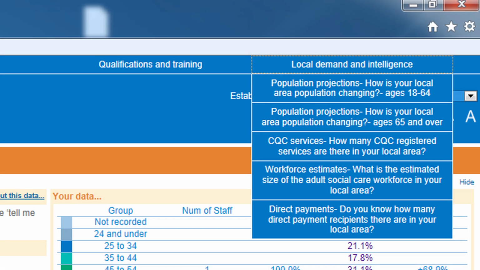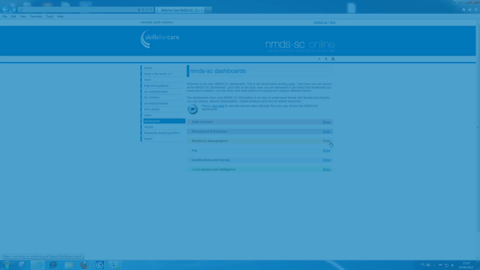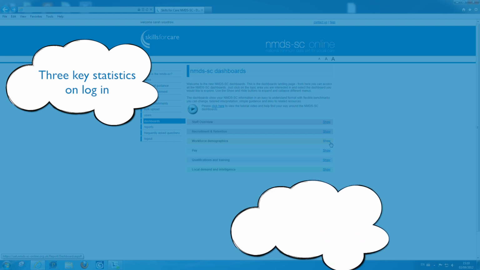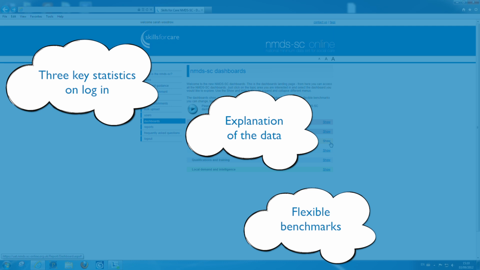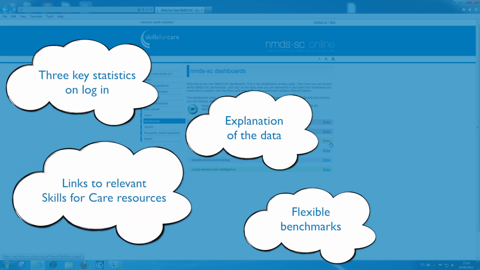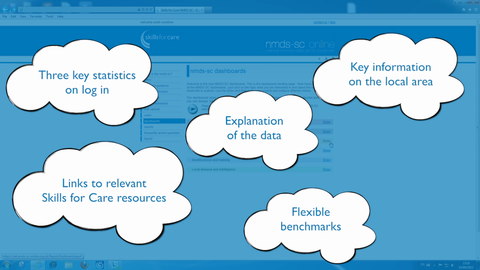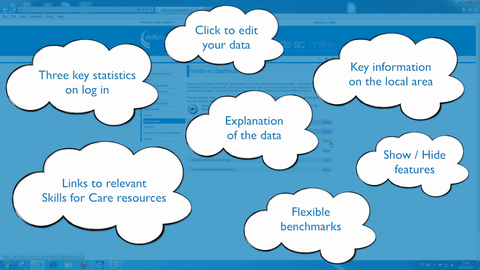So that's it for the dashboard's overview. Let's recap the main features. Three key statistics on login. Flexible benchmarks. Explanation of the data. Links to relevant Skills for Care resources. Key information on the local area. Show, hide features. Click to edit your data.